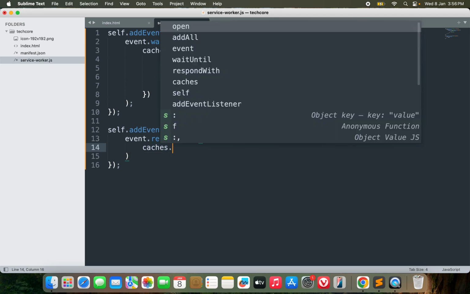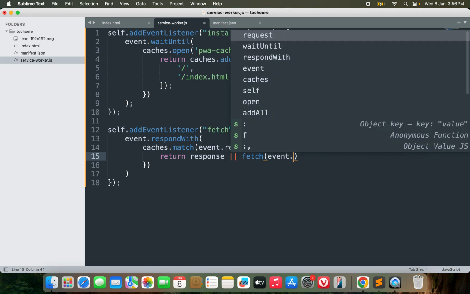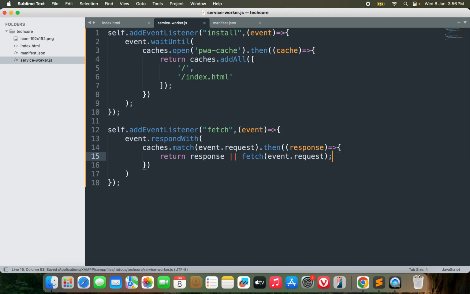Let's check in the caches. Caches.match, event.request. If the request is in the cache or not, then there will be some response. And if there is something in the response, then we will return the response. And if there is nothing in the cache, then we're gonna fetch it once again, fetch the exact request. Yeah, cool. So we're done with this part as well.